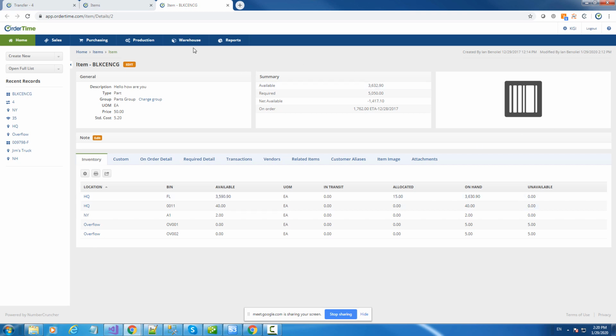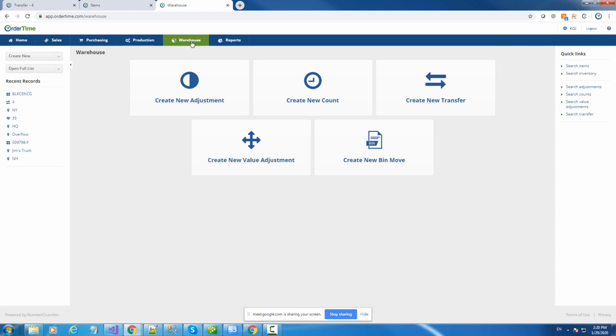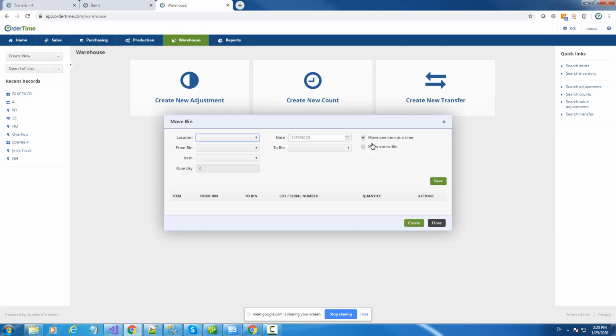The second scenario is if you want to move inventory from one bin to another bin. So in order to do that, we're going to go again to the warehouse menu, and we're going to select create new bin move. And generally I'm going to first pick the location, and it'll give you a list of all the bins that have a location in it. And we're going to move into one of the other locations. You cannot pick the same location that you transfer it to. You must pick a different location.